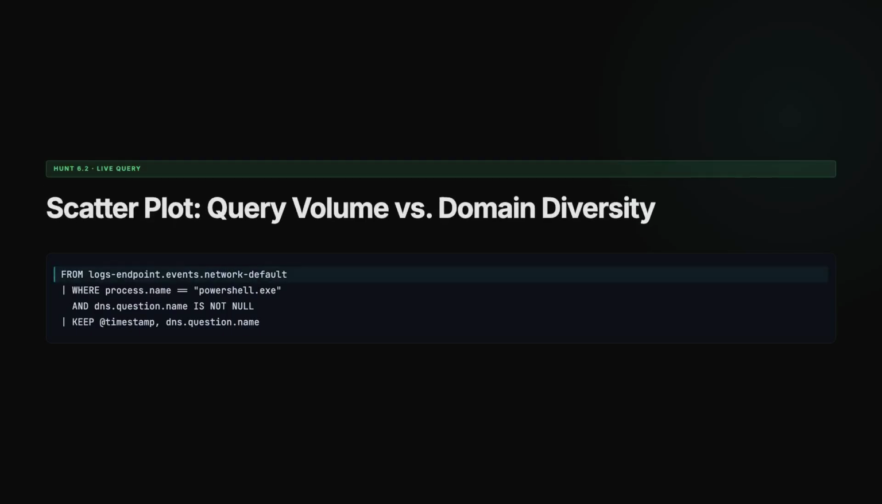Let's read the shape of this. taskhostw.exe: 1338 queries, only 3 distinct domains. That's a 446 to 1 ratio. It's asking the same handful of endpoints over and over, which is exactly what a background sync or telemetry process does.